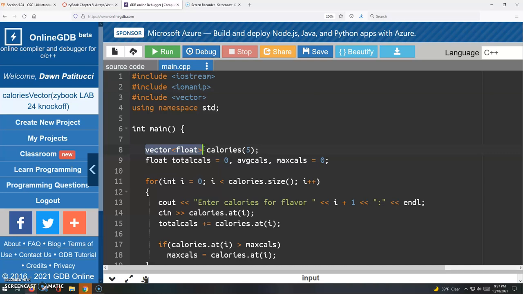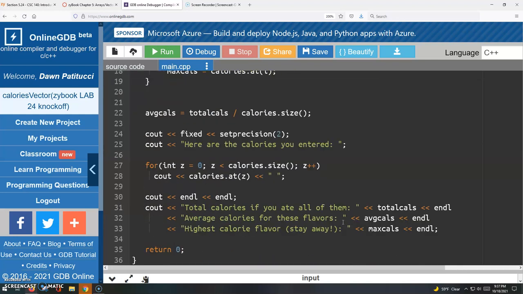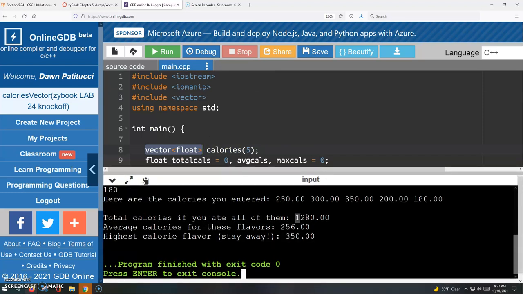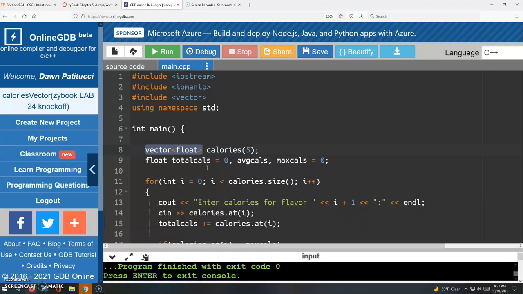So I'm creating a vector. I did it of type float because we're displaying the calories to 2 decimal places. I think you saw that. See, everything is done to 2 decimal places, just like in that lab. So I used a float. You could use a double too, but I just used float. And then I created a vector called calories, and I set it to a size of 5, okay, just like in that lab. And then I have some other variables, and you'll need these as well.